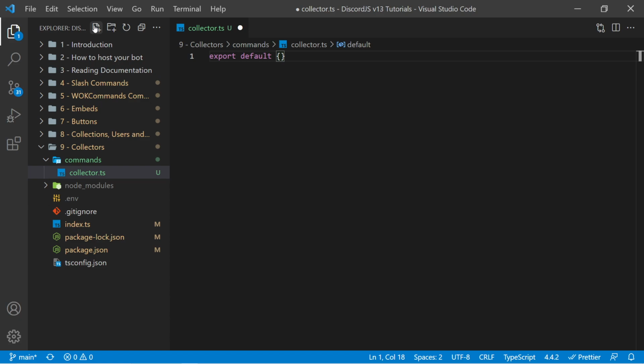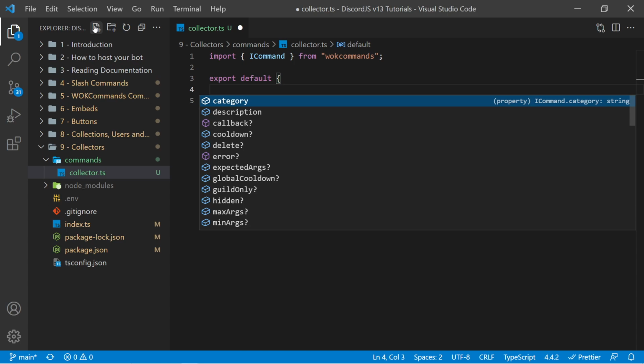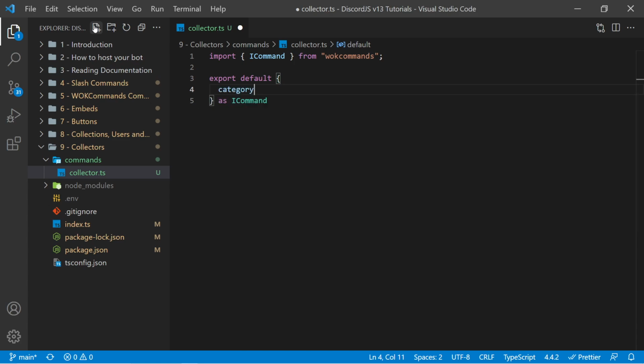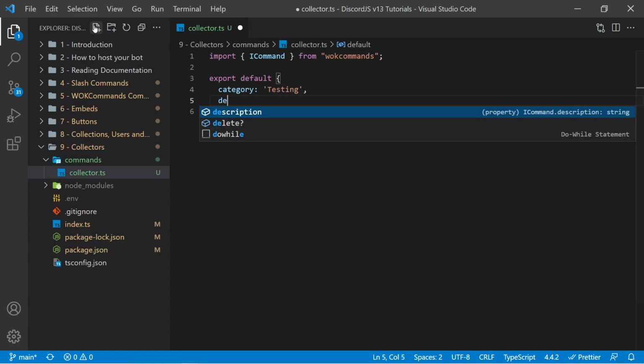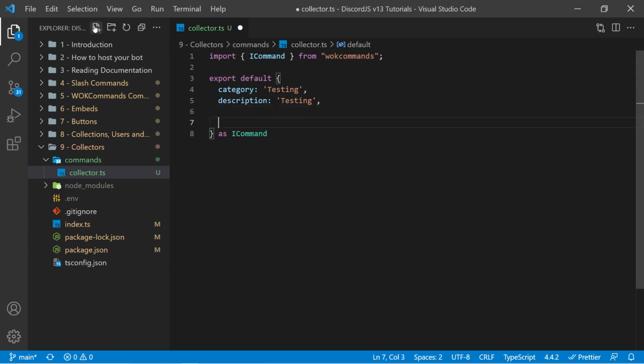And because I'm using TypeScript, I can now say that this is a certain type of object with as ICommand, which is a part of warrenoffkeys commands. Essentially, this allows me to get more autocomplete here, and we can see all possible options this command can have. Now, a category and a description are required, so I'll just set these to testing. And of course, you can add in whatever information you want. Then afterwards, we can add in our own callback, which will be run whenever a user actually runs our command.